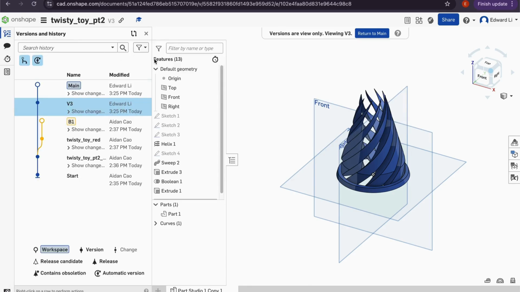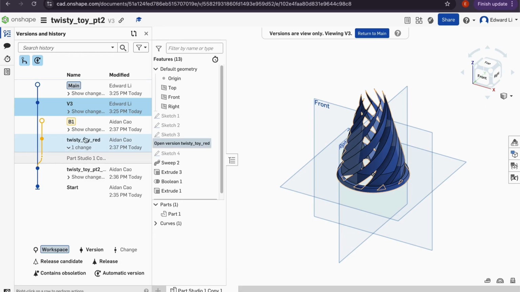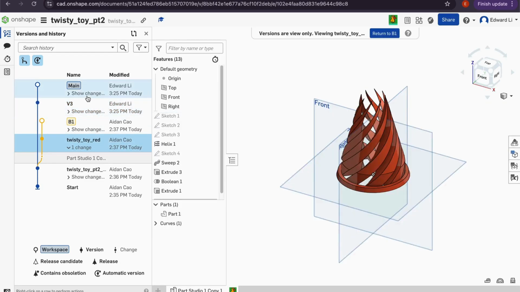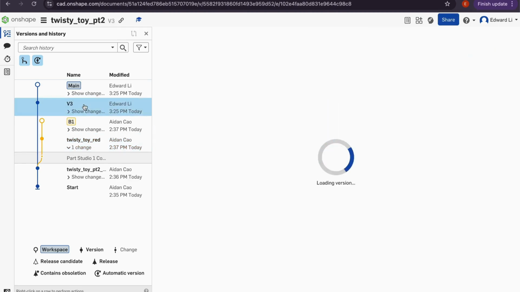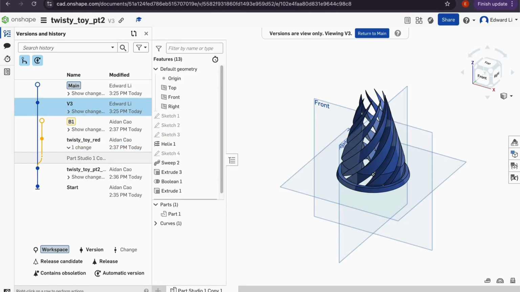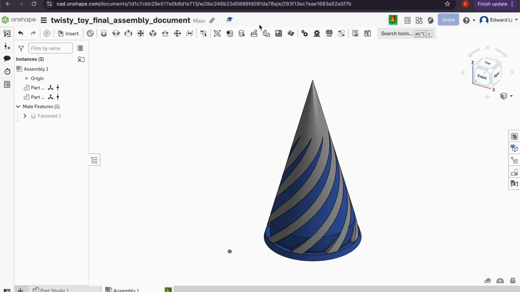Over here we have version 2. If we click this document and its version and history, then we can see that it has more than one version. Over here we have the red version, and then over here we have the blue version. When we have the third assembly document, if we insert both of them, then we can put them together.